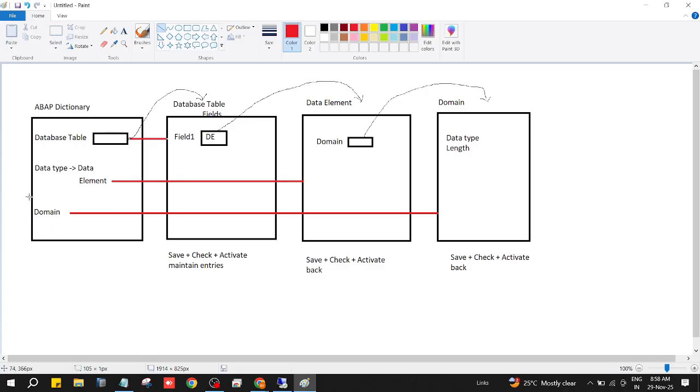Suppose you want to create a domain. A domain can be created directly from the SE11 initial screen. If you click on create, change, display, ultimately you reach this screen only. The domain creation screen is only one. The data element creation screen is one individual screen. The table definition creation is this one. Either you do the bottom-up approach or the top-down approach, these three separate screens are given, and these three are independent repository objects and dictionary objects.